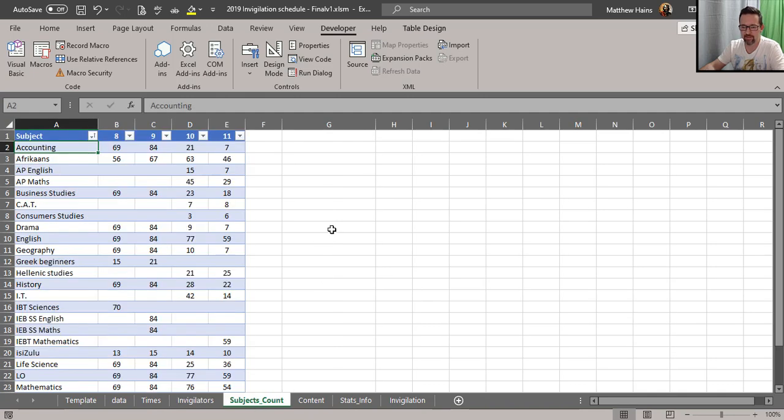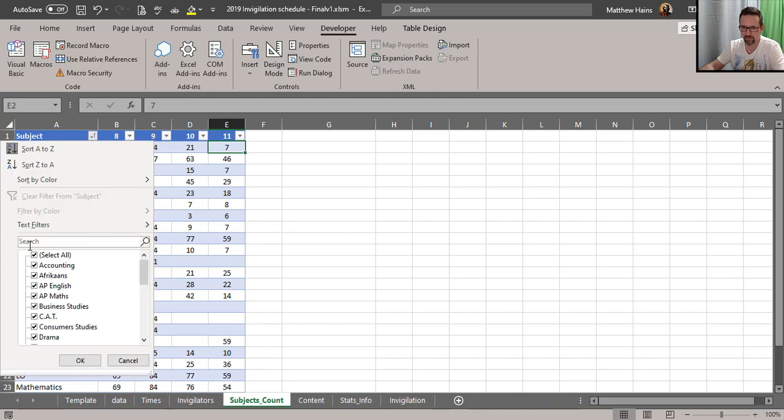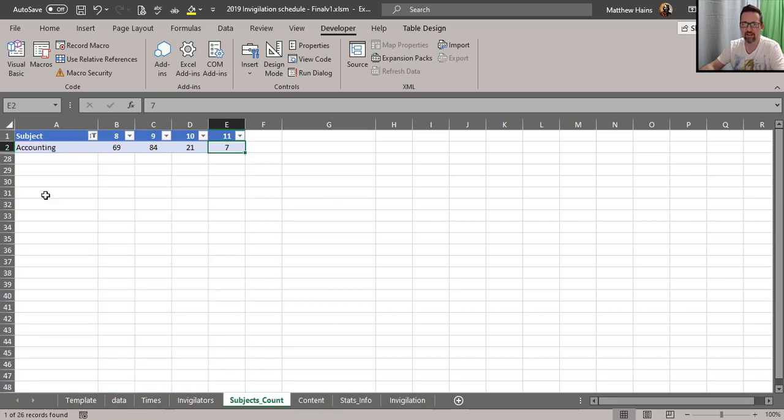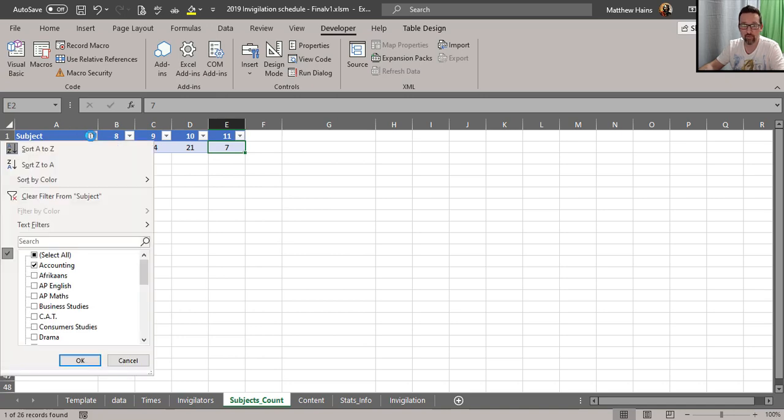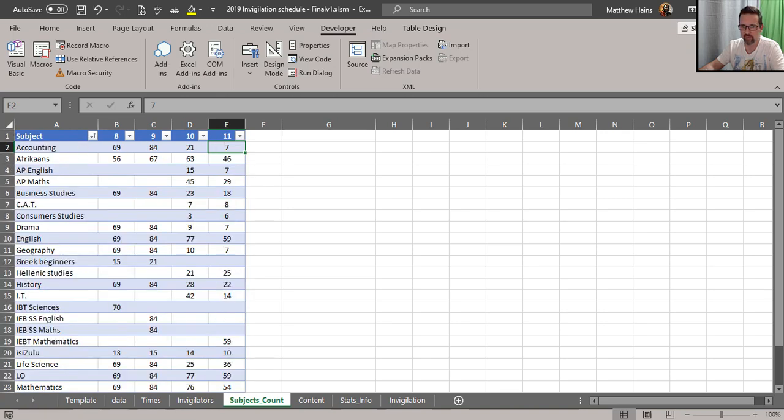Then I've got the subjects count. Now, the subjects count is every subject that we have, and then each grade, and then the number of students taking that subject per grade. The reason it's in a table again is because it's really easy to just filter stuff. If I just want to look at accounting, I can just look at accounting. And then of course you can create pivot tables or pivot charts straight out of this, which is really, really nice. So all the subjects, every grade, the number of students per grade. This is important because you want to know how many invigilators to have per session.